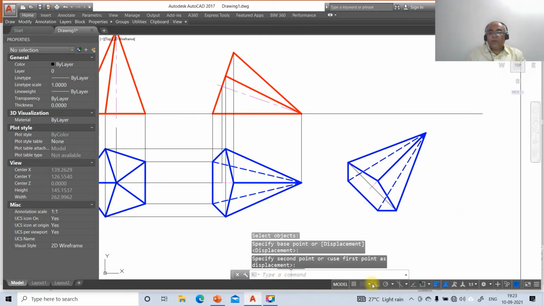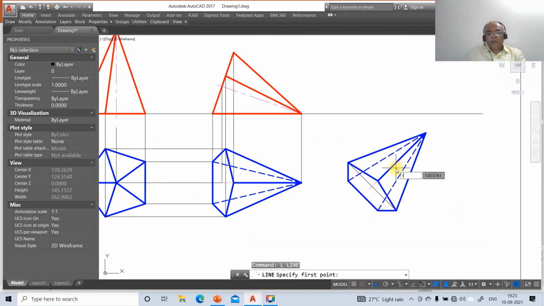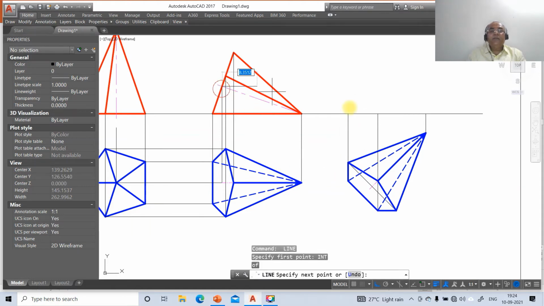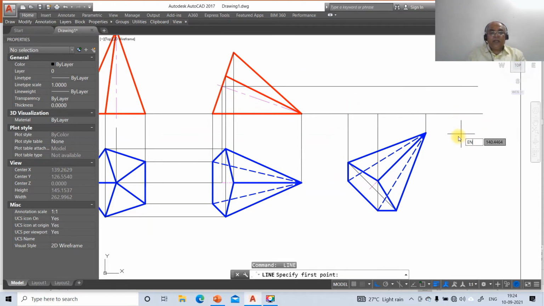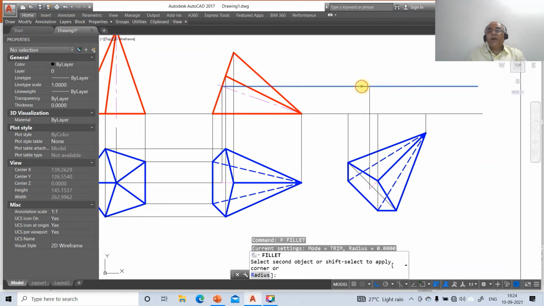Then you just come down to ortho on, then go to line, intersection part of this and draw perpendicular to this, then go to line, take int of this and draw perpendicular to this line. Then go to line, take int of this and draw perpendicular to this line. Then go to line, take int of this and draw a horizontal line and take line, take end point of this and draw perpendicular to this. Then go to fillet between these two.